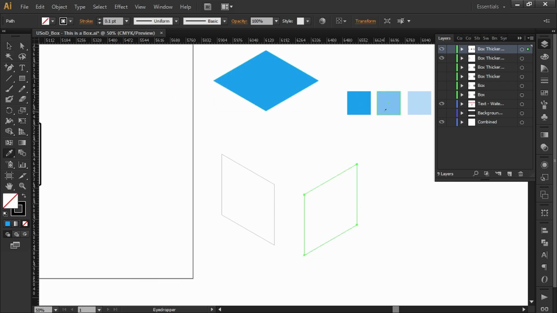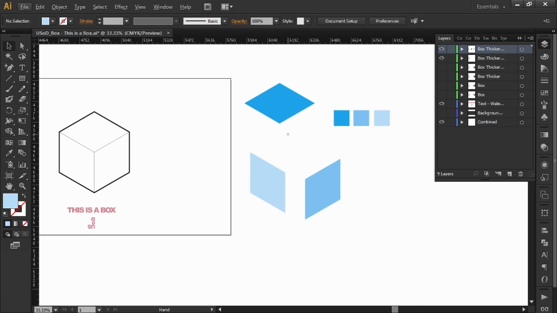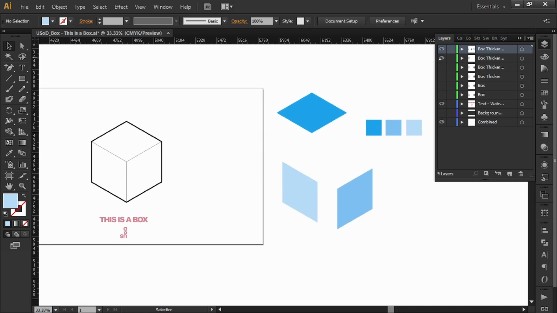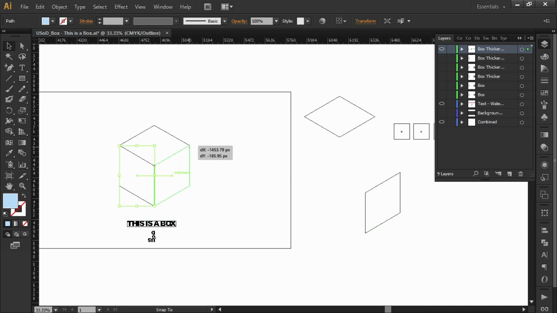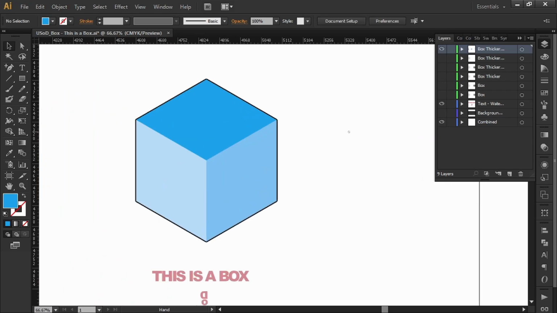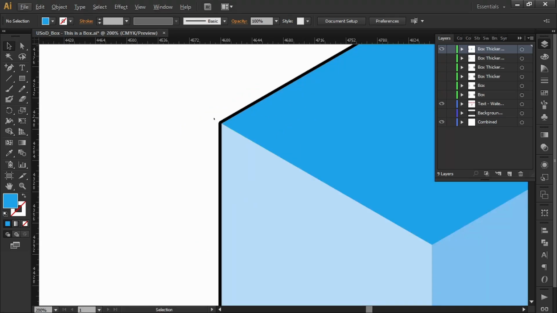Now we'll sample it with the eyedropper. And if I do Control Y, which is outline view, it'll allow me to place things directly and help me locate things. Place this one here. Place this one here. Place this one there. Let me just group these 3 together. And then this thick outline that we have here, well, let me just do Control 2, lock this one.